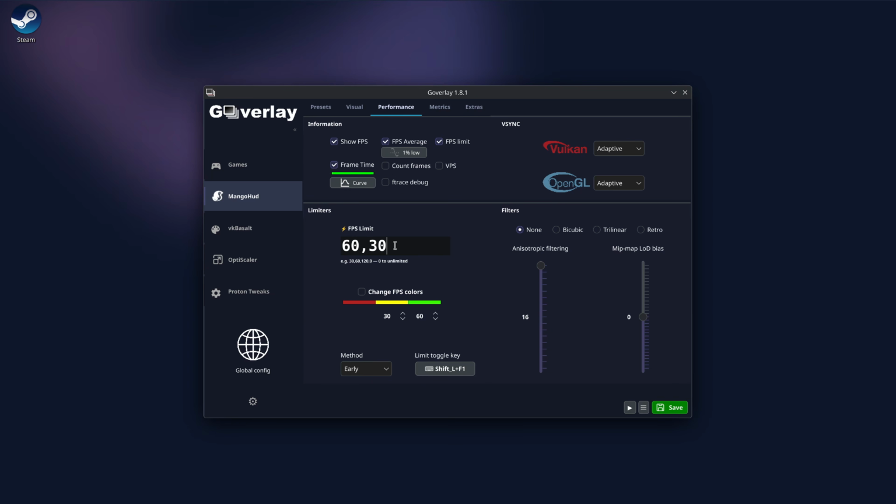And I'm going to switch this back to 120. When I'm in game, I'm going to press on my keyboard the left Shift key and F1 simultaneously. That's going to change my FPS limit. It's going to toggle between 120, 60, and 30. You can put any values here that you want, like 120, 90, 60, 30, or 60, 45, 30. It's up to you. But these are just what I want to do.